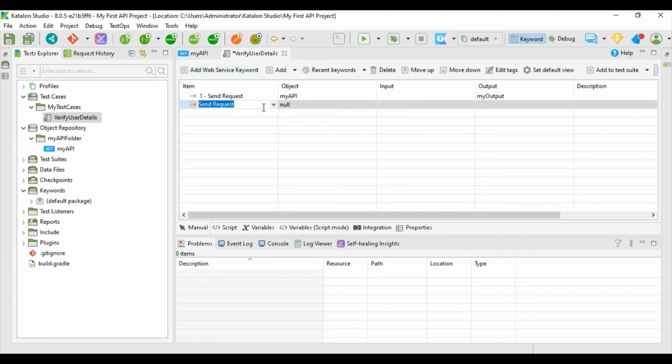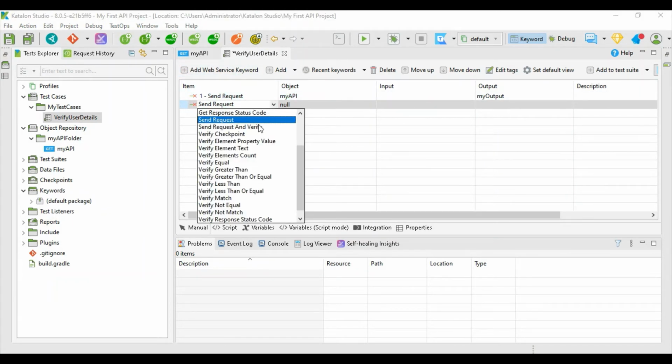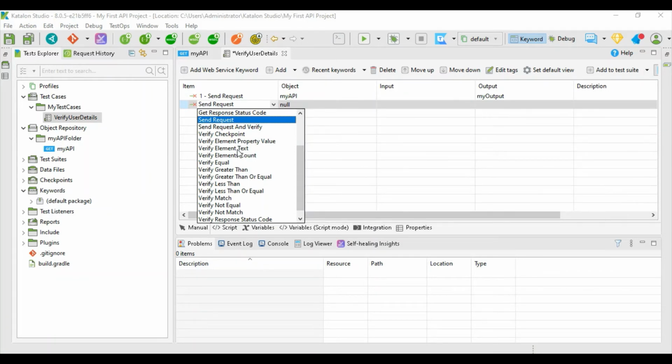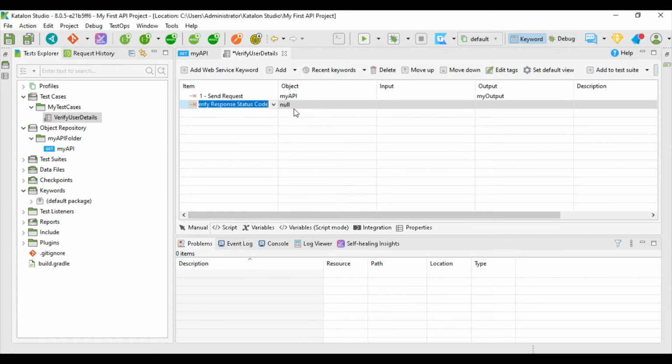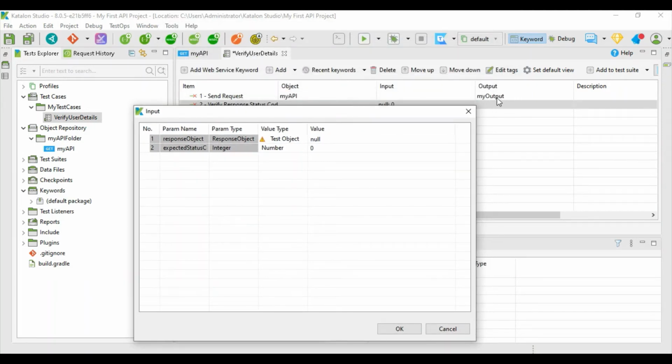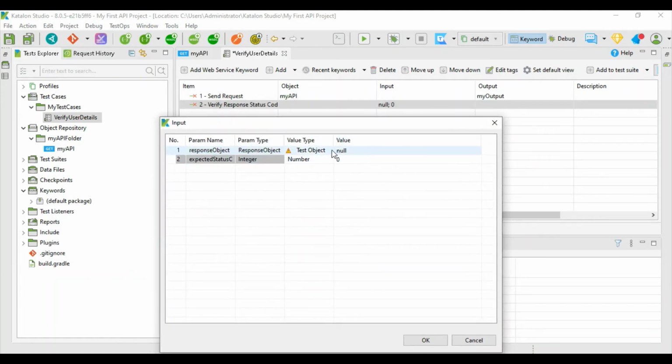We again add a request, and here we can have multiple things. You can verify or check anything. So again, verify checkpoint, verify element text, verify greater than, less than, verify response status code. So if you want to see that our response is okay, it will execute your verification under whatever output you have received.